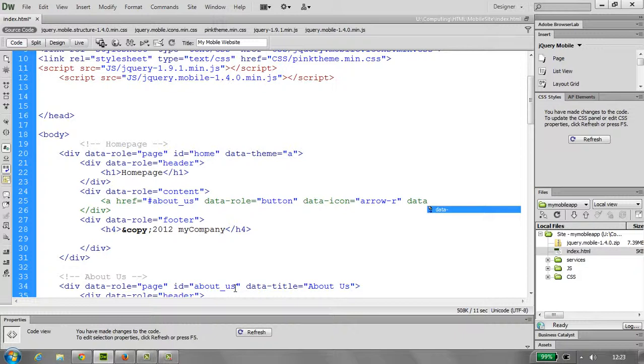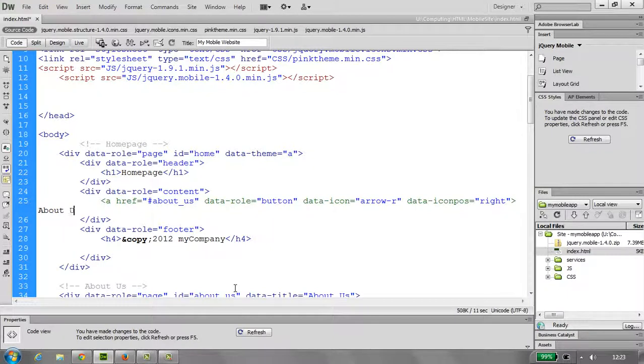Then I need basically to tell about its icon position. So I want icon pos. And basically I want to say on the right hand side because it's going right. And I can close that bit, then I can put the text I want to say, so About Us, nice capitalization, etc. And then finish the reference off.